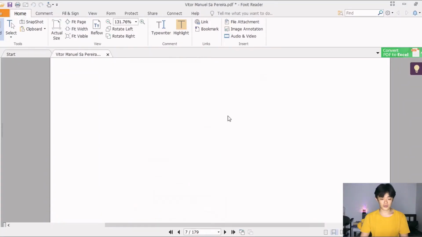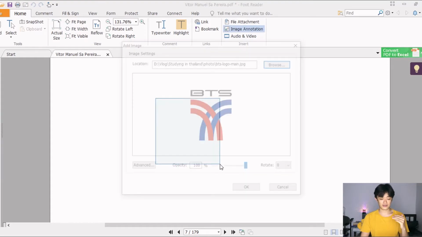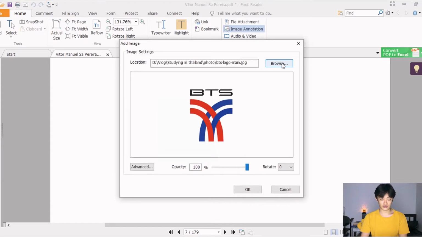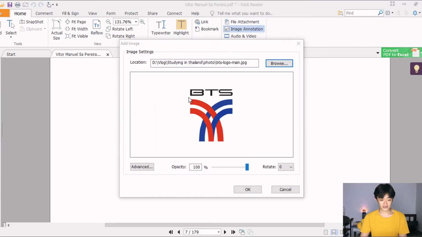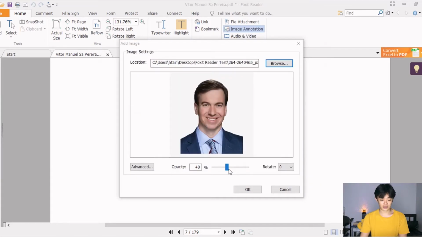When you fill in the form in documents, you have to insert your photo in the document. At that time, you can also do that in Foxit Reader. So let me show you how to do it. In Foxit Reader, there will be an image annotation tab, and you go to there. You can choose the place that you want to put the photo, and then you go to browse, and then go to the place where your photo is, and then choose it. And then opacity, yes, 100, and then just click OK.